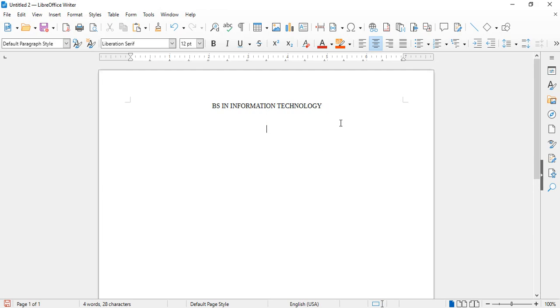A cover page typically includes the document title, subtitle, author's name, date, and sometimes an image or logo. Start by centering your text. You can do this by clicking on the Center Alignment button in the toolbar at the top of the screen. This helps to give your cover page a clean and balanced look.